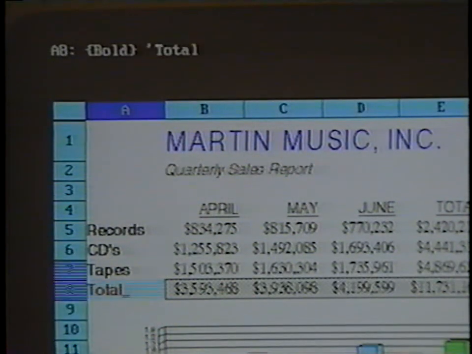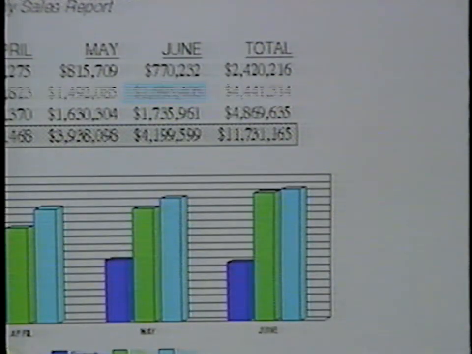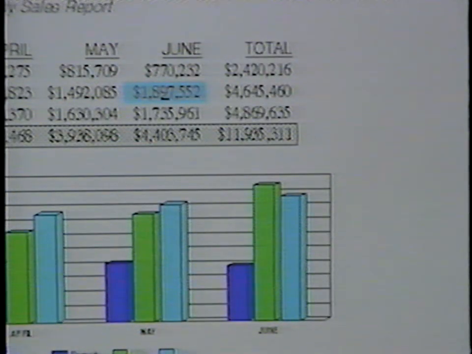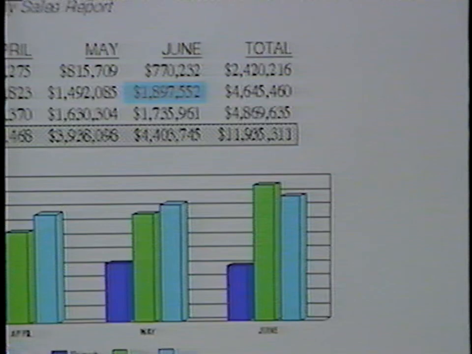We've just received some updated sales information which we need to add to the spreadsheet. We type the updated figure for CD sales in June. When we press Enter, the graph changes automatically to reflect the new sales figure. You can see that in June, CD sales were higher than tape sales for the first time.